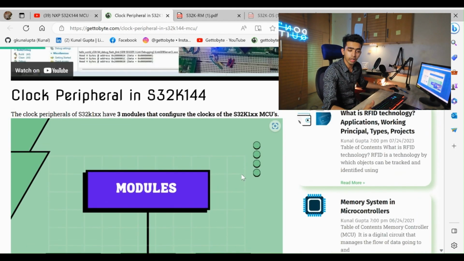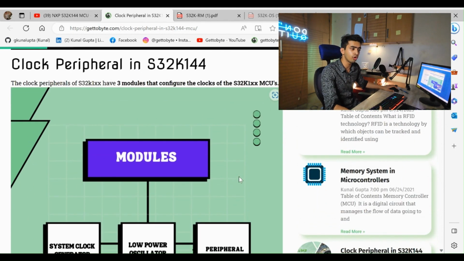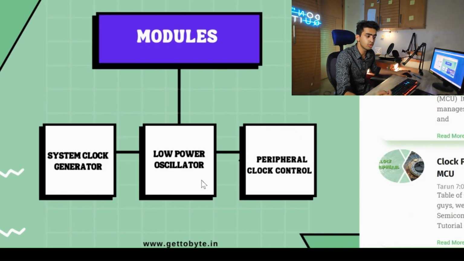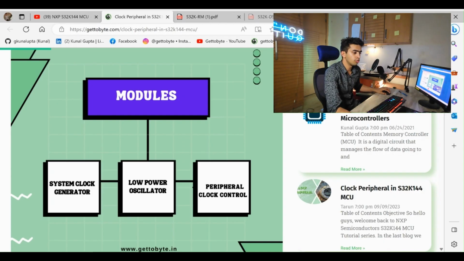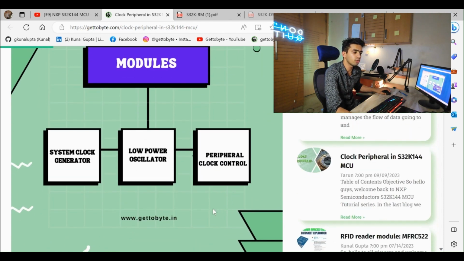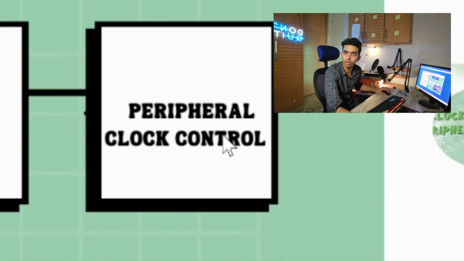So let's understand it from here. In the clock peripheral of the NXP S32K144 microcontroller, there are basically three modules. First is the system clock generator, then the low power oscillator, and the peripheral clock control. Out of these three clock modules, the ones of primary concern right now are the system clock generator and the peripheral clock control.